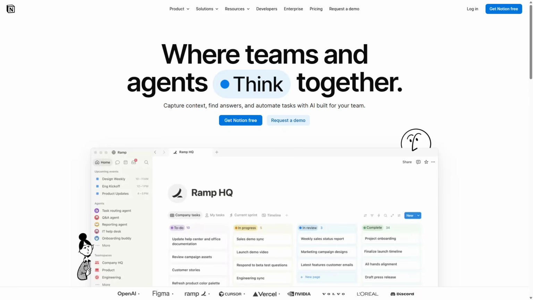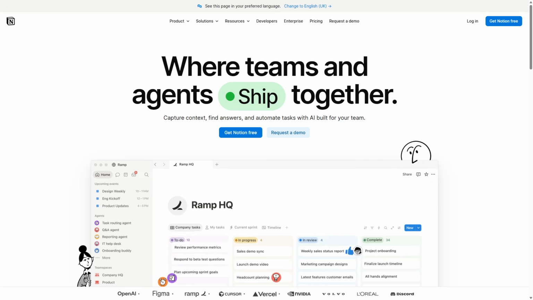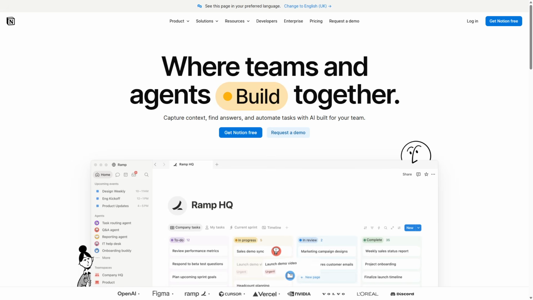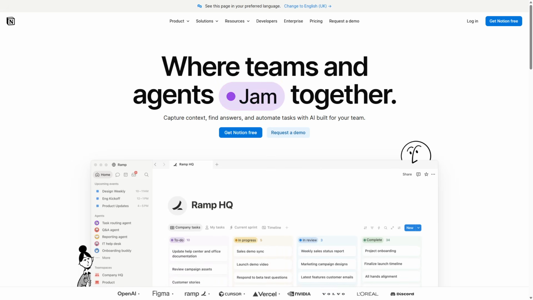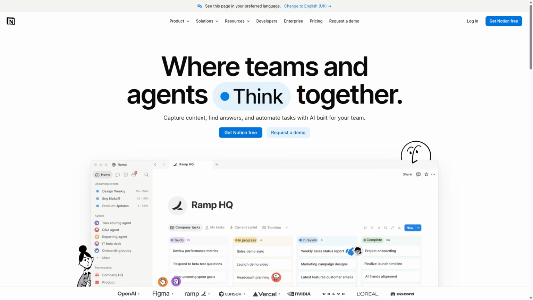Opt for Notion if you need a powerful, customizable workspace that combines notes, tasks, and databases for complex project management and collaboration. Its flexibility supports growing productivity needs, making it a top choice for individuals and teams seeking an all-in-one solution.